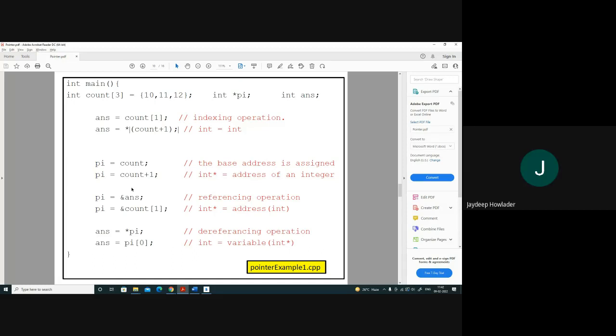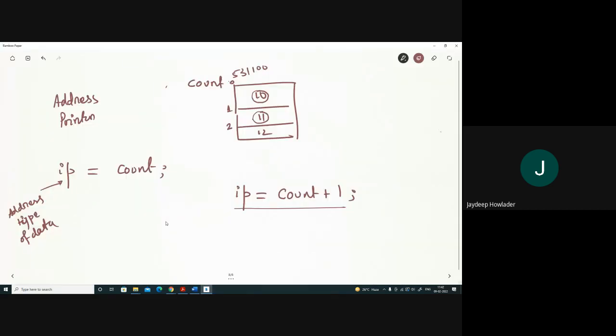Yes, sir. Okay. And these are basically the referencing. So again, ANS is basically an integer type of data. Understand? Now I am assigning the address of ANS to the pointer. Okay. Similarly, count 1. So there are two operations. One is the assignment operation, say IP, and count of 1. One is basically the index operation and another is the reference operation.